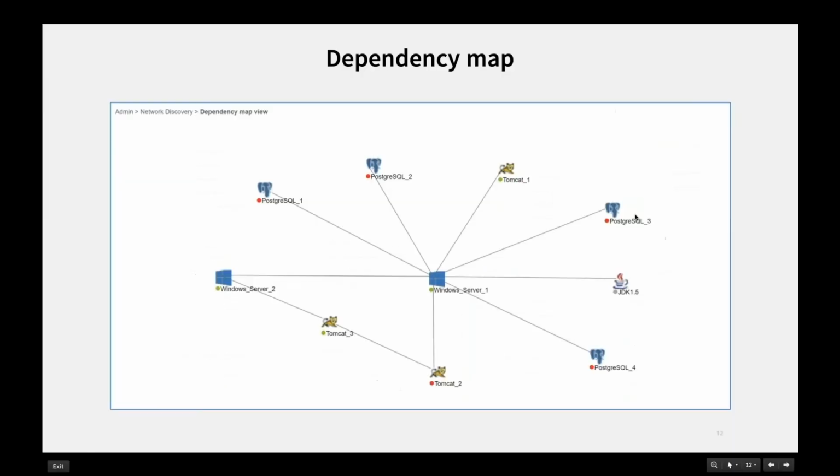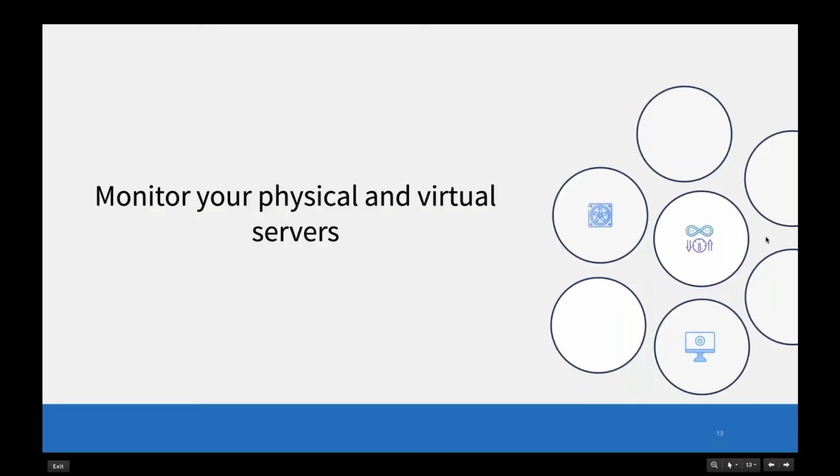What I'll do now is I'll go back to the presentation. So I hope it is clear to all attendees, the first part of today's agenda. Assuming so, I'll move ahead to the next part, which is monitoring your physical and your virtual servers.